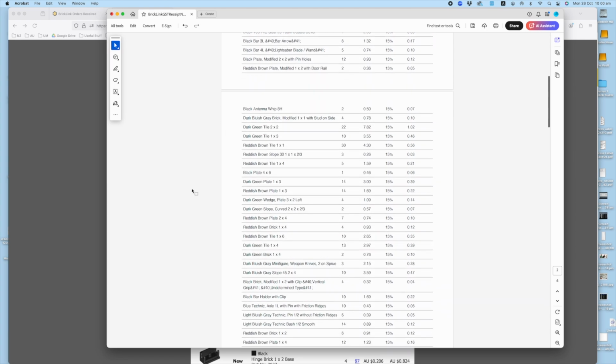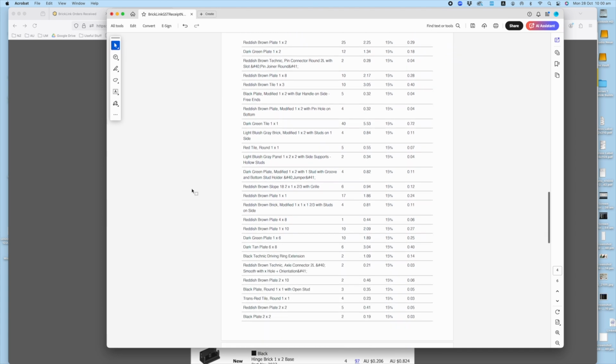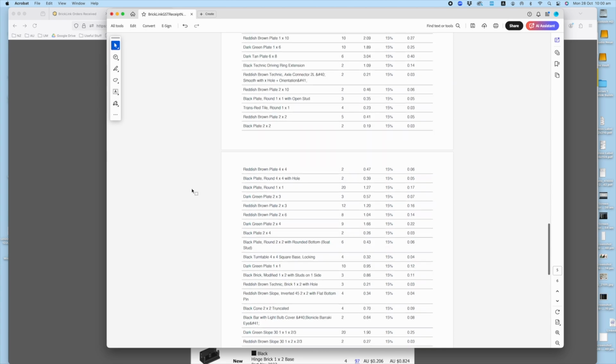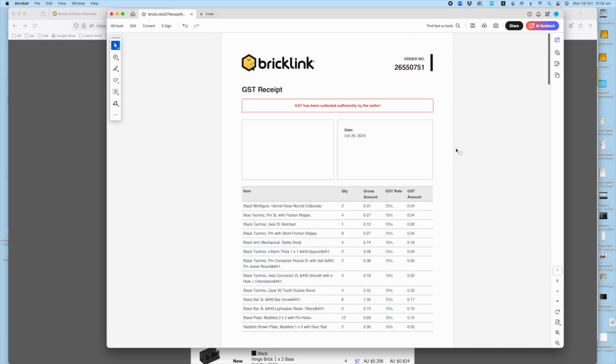Depending on the order, this could be all sorts of length. As you can see, this one's fairly substantial. It's a fairly decent order. So it prints out all of the details of the GST, in this case, collected, and that for New Zealand sits at 15%, as you can see there. I think it's higher in the UK, isn't it? 17.5% when I lived there.